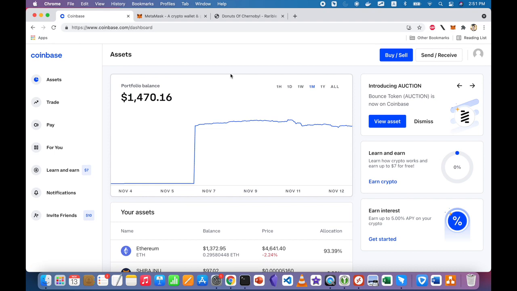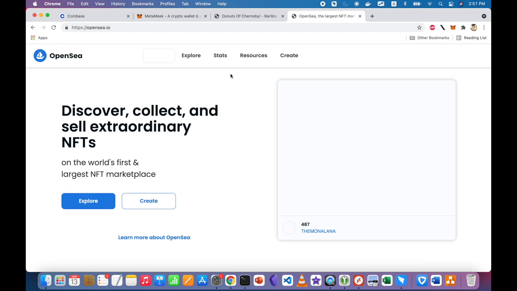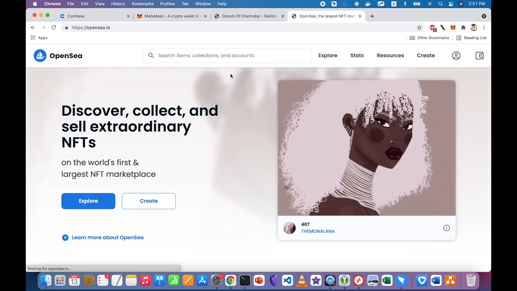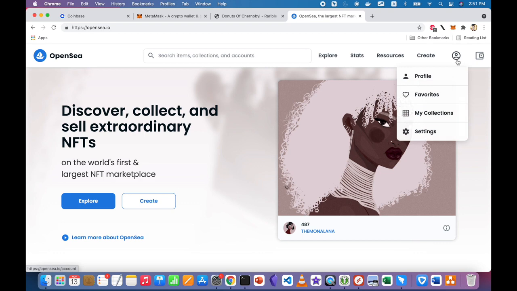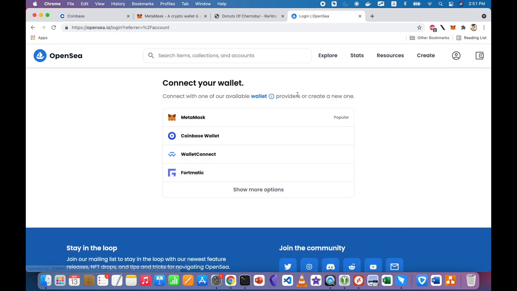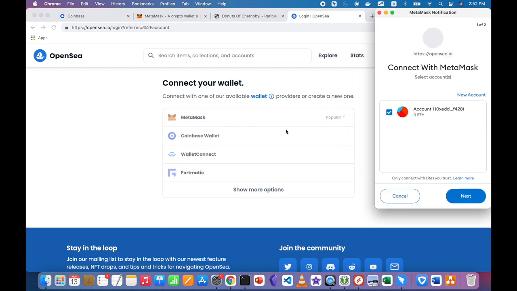Our next step is to go ahead and repeat this process on OpenSea. So let's head over to OpenSea and get started. Same thing as we did before, we log in using MetaMask. I'll use the MetaMask wallet to log in, or I can directly use my Coinbase wallet. OpenSea actually supports Coinbase wallets. I'm going to stick with MetaMask for now.